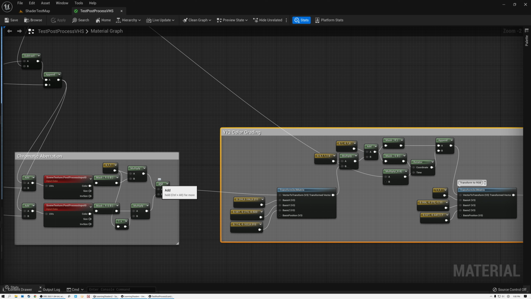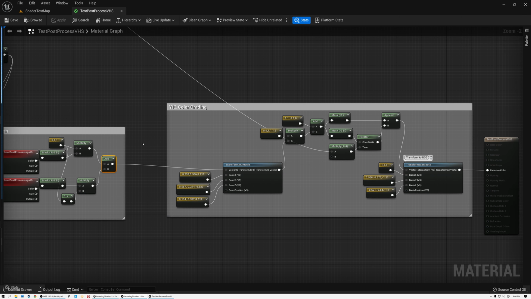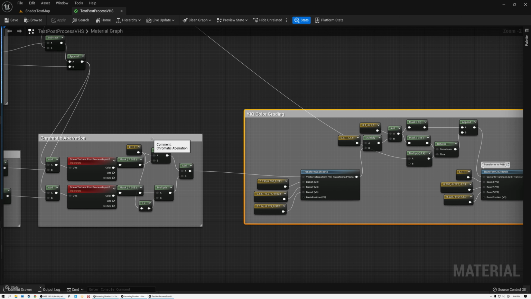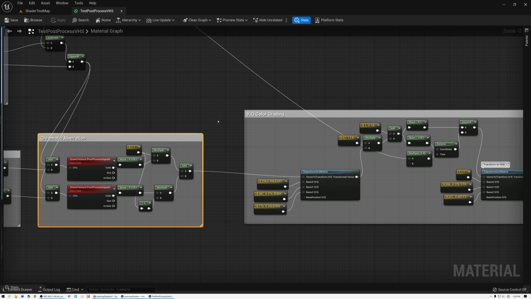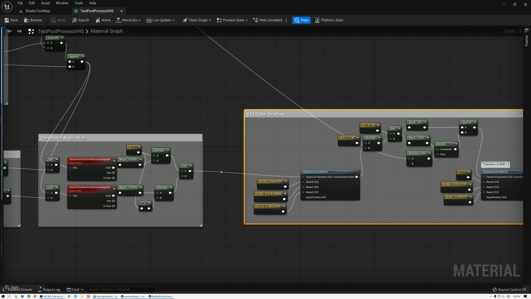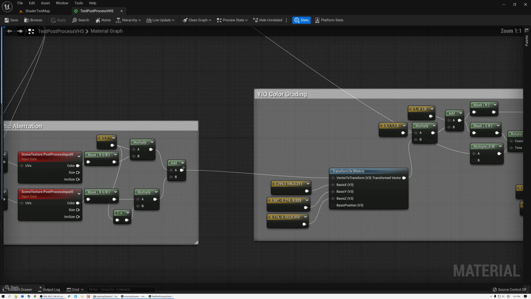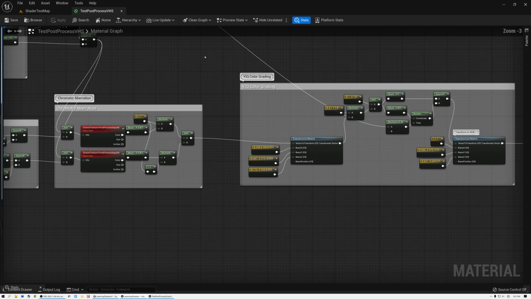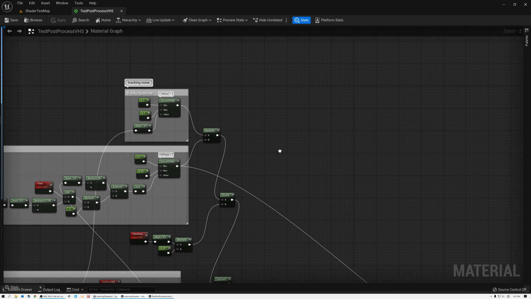So right here is the final color that we produce, and then we do this YIQ color grading at the end. And the effect that we're going to add today is right in between our chromatic aberration and our YIQ color grading. So we're going to take the color that's going through this wire right here and add that static noise in.